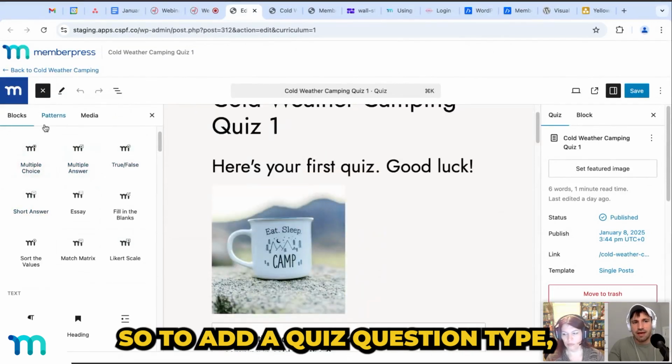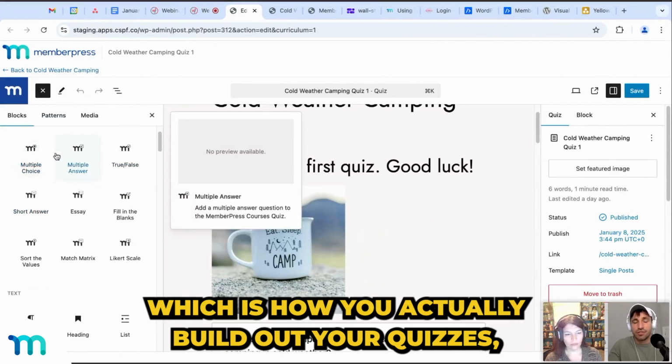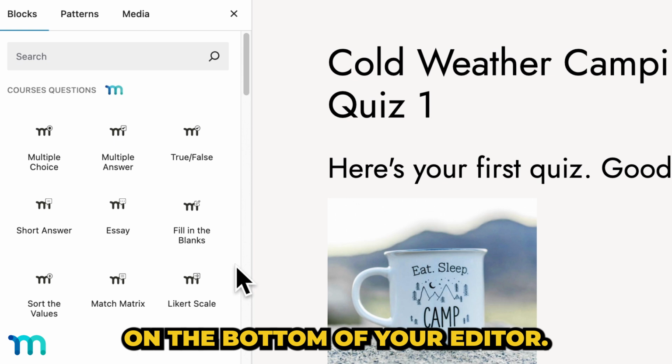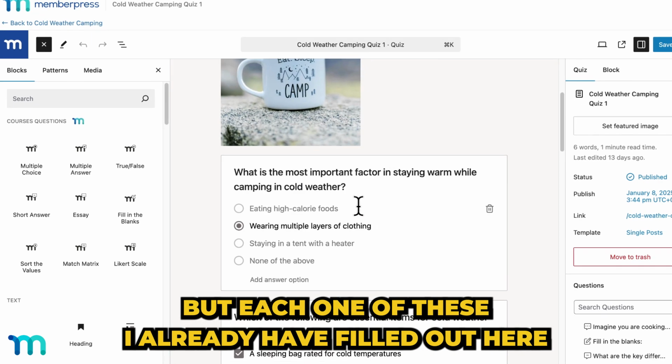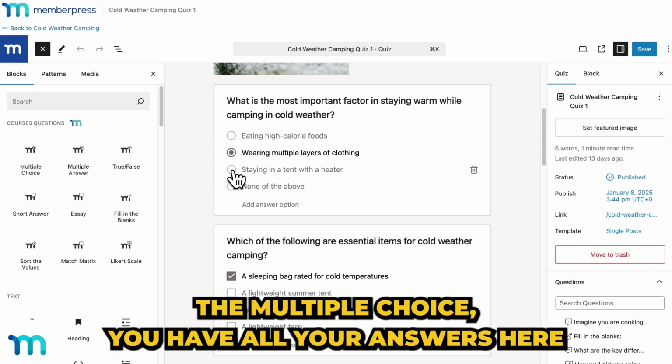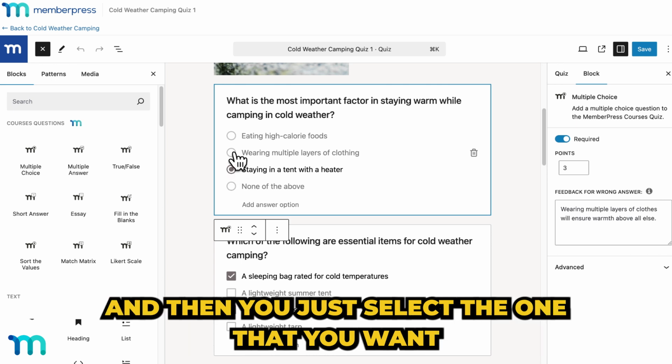So right here, I have a sample quiz, and I actually went ahead and added each one of these. To add a quiz question type, which is how you actually build out your quizzes, you just click on it, and it'll insert it on the bottom of your editor. Each one of these I already have filled out here with some sample ChatGPT questions. Some of these are pretty obvious. The multiple choice, you have all your answers here, and then you just select the one that you want.